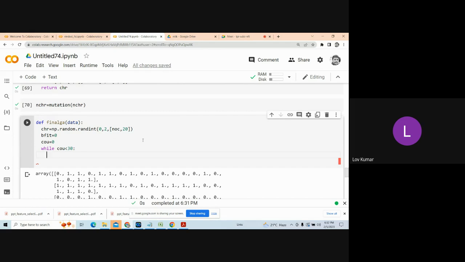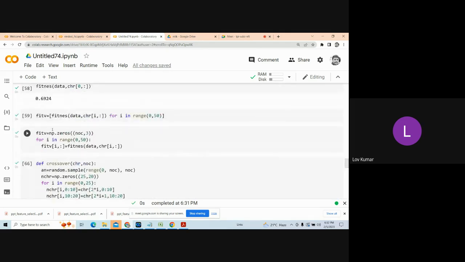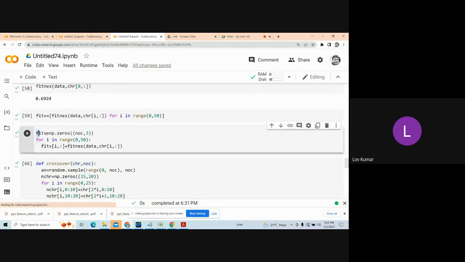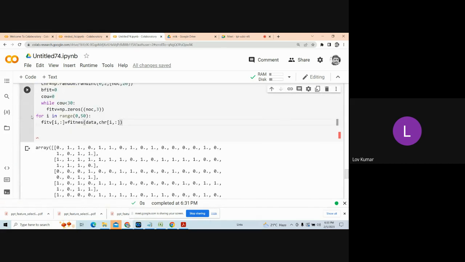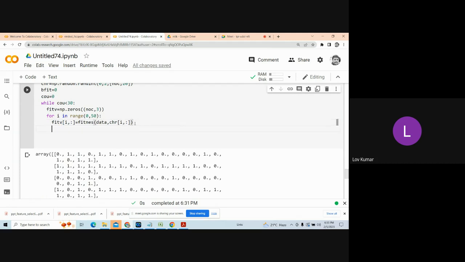Now, what is the first step? First, we'll calculate the fitness value. We are going to call the same function we have written here. So we have called the same function to calculate the fitness value. For every chromosome, we are going to calculate the fitness value.